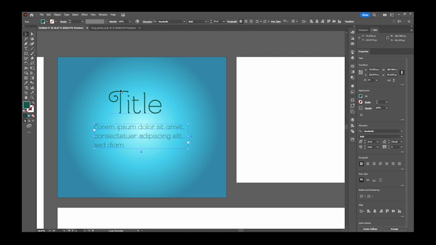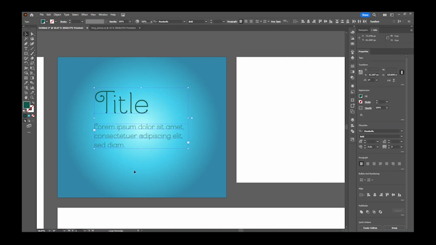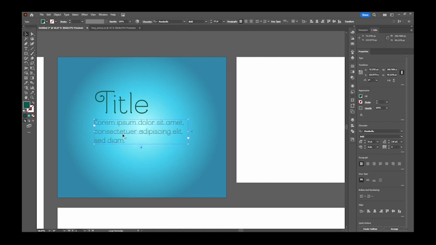There we go. Now I want the edge of this text frame to be lined up with this one, so I'm going to select one, hold shift. Then I'm going to go over into my align options, and I'm just going to hit this very first option right here. And then I'm going to scoot this up so that way it's just a little bit closer. There we go. And I just used my arrow keys to nudge that into place.